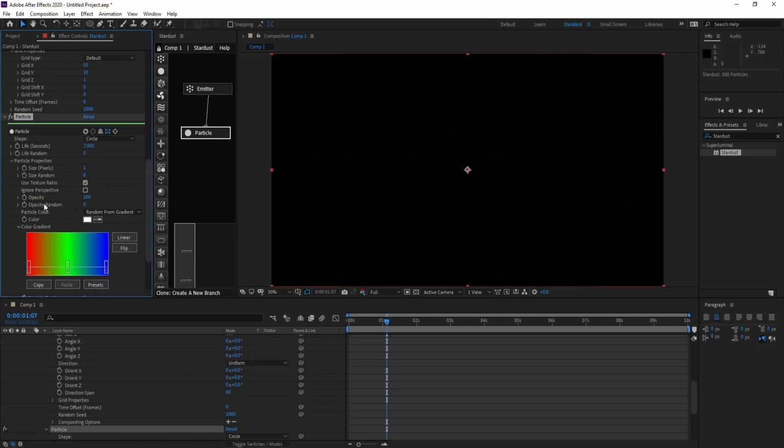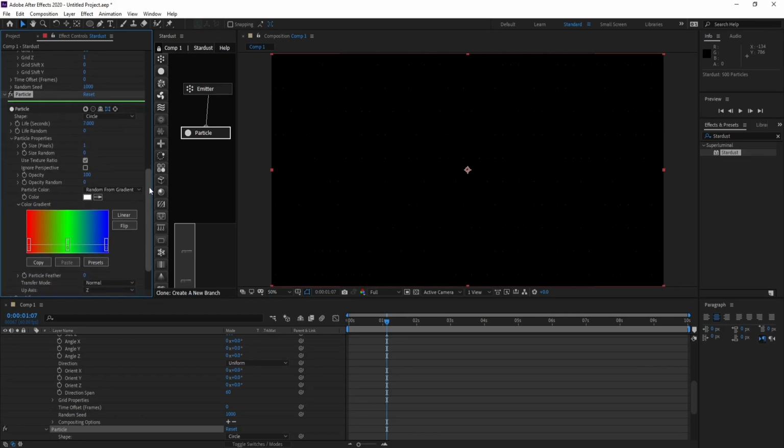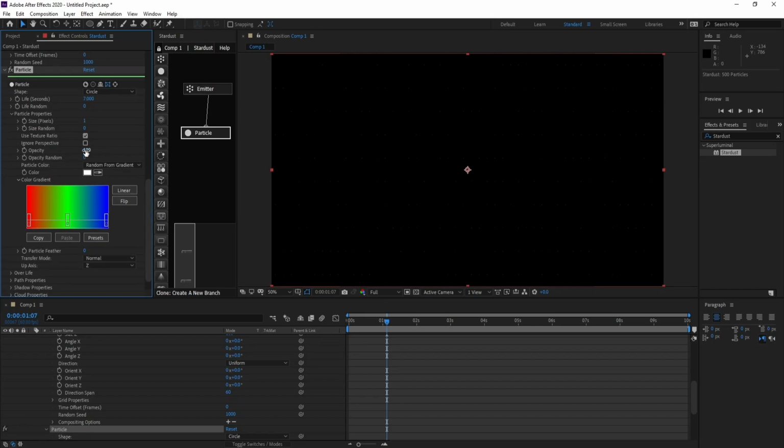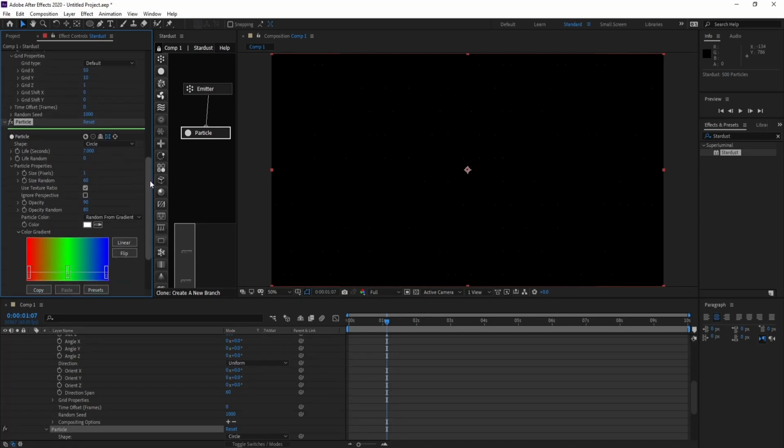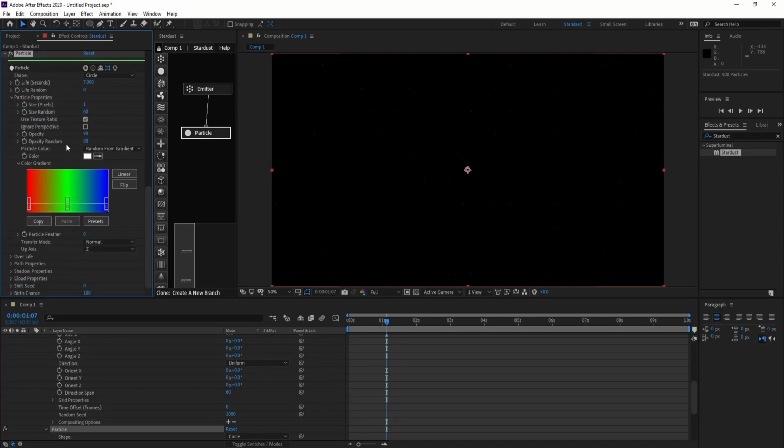Now what else? Go to opacity and make it 90, opacity random 80, also size random, make it 60. It's perfect.